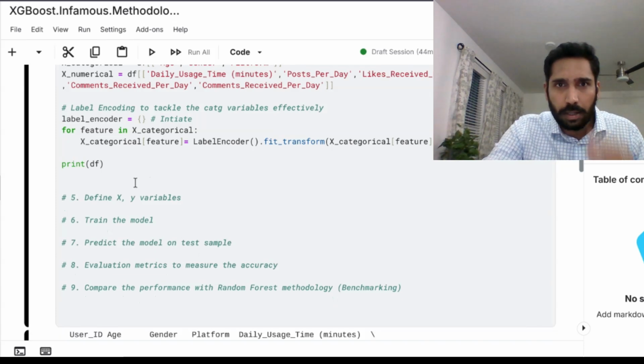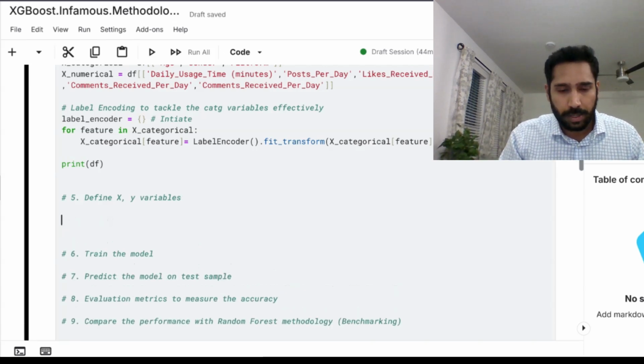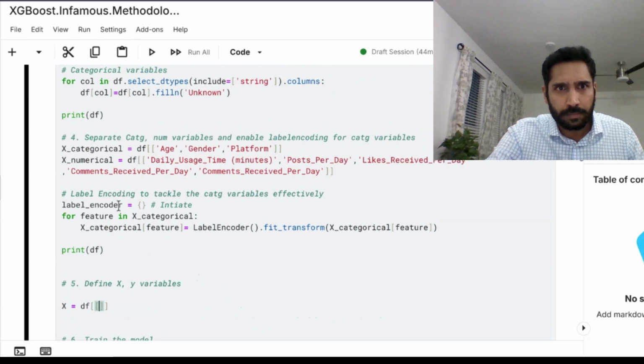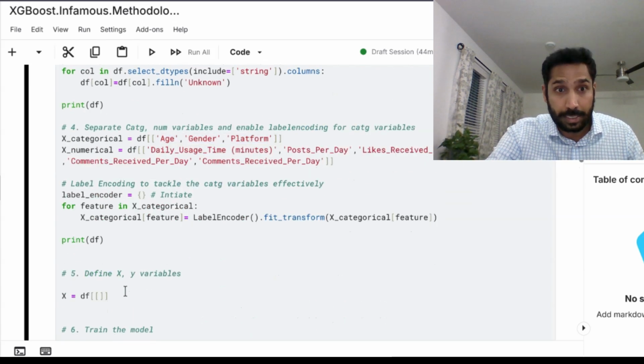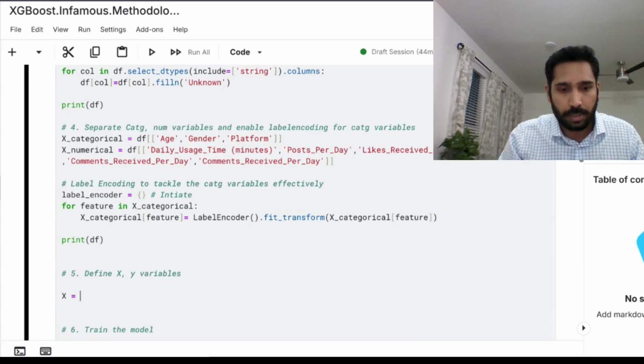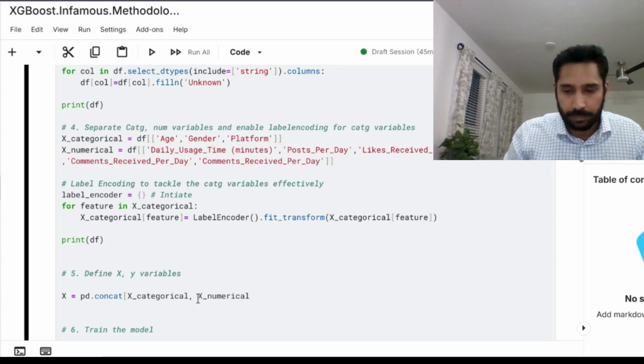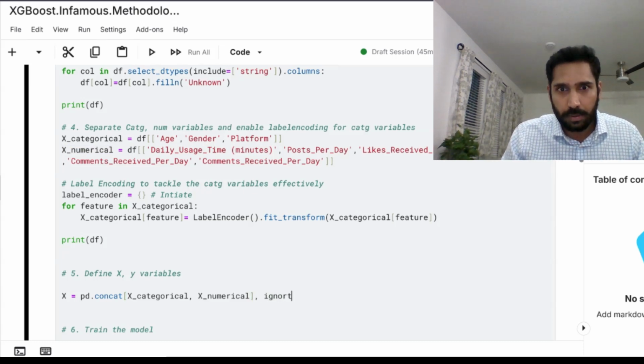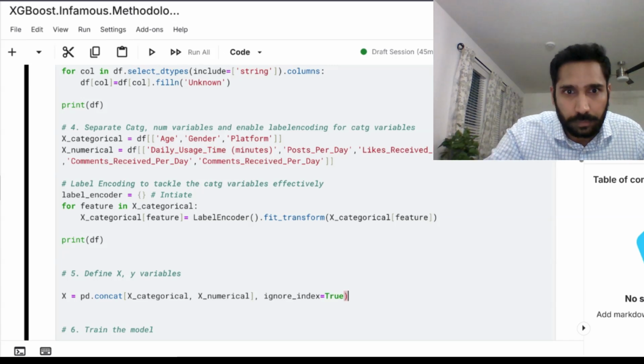Now we have all the details we need. We have changed the categorical variables. Now let's define the x and y variables clearly. So we have x variable defined as df. We do want to concatenate, very similar to what we have done in the past. X is equal to pd dot concat x categorical comma x numerical, and we would say ignore index is equal to true. That's probably what we need here.